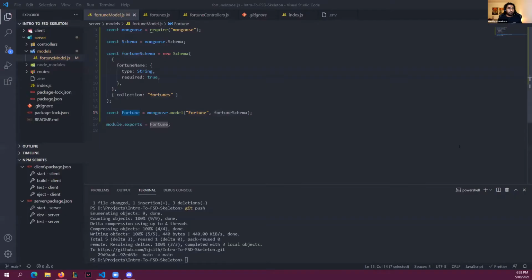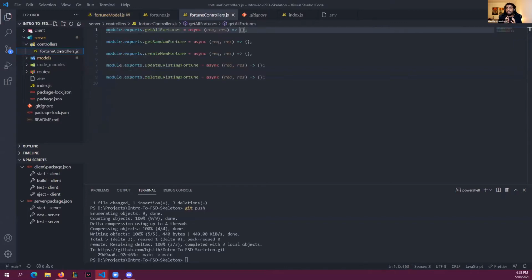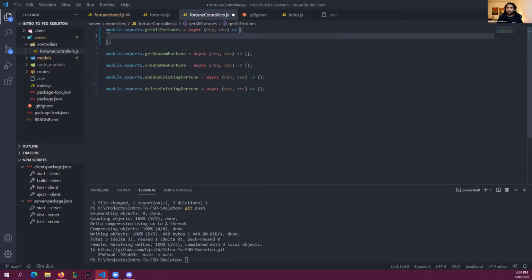So we'll just hop on over to our skeleton here. And this time we're working on the controllers, because this is a part of the controllers application. So these are the operations that we complete on the data. As you can see, we already have 5 functions there: get all, get random fortune, create a new fortune, update an existing fortune, and delete an existing fortune. So what we're going to do is type the get all fortunes section. So let's start off with that. And it's pretty straightforward. Like we said before, every asynchronous function has an await in it.